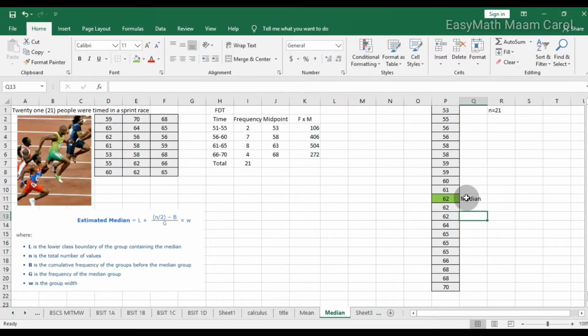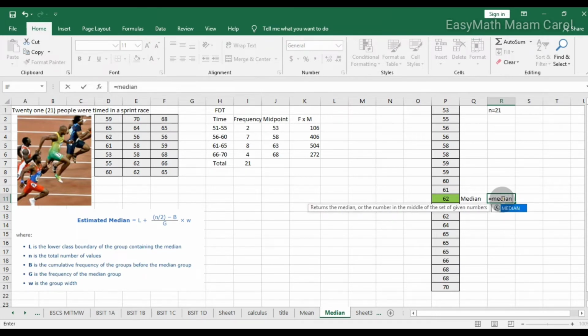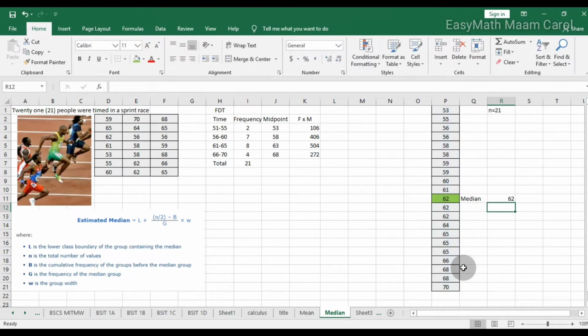Yan ang paraan para mano-mano mong kunin yung median para dun sa ungrouped data. But of course, meron tayong formula dyan, di ba? Pinakita ko na. So, all you need to do to find the median is to write the formula equals median, open parenthesis, and then you just highlight everything, close parenthesis, and then enter. O, diba? 62 din. So, tama naman.